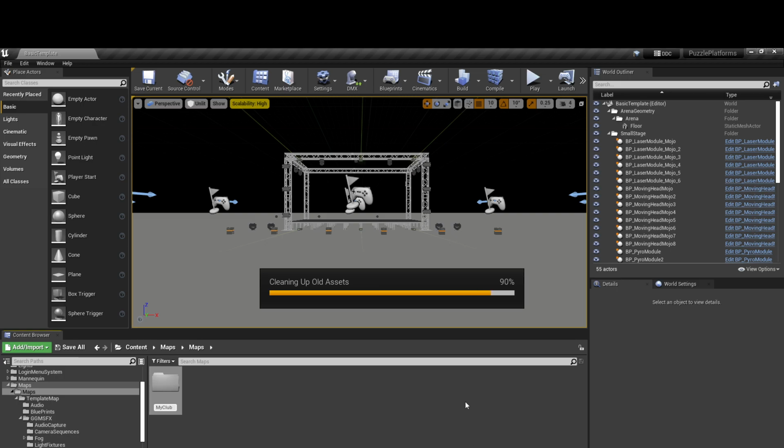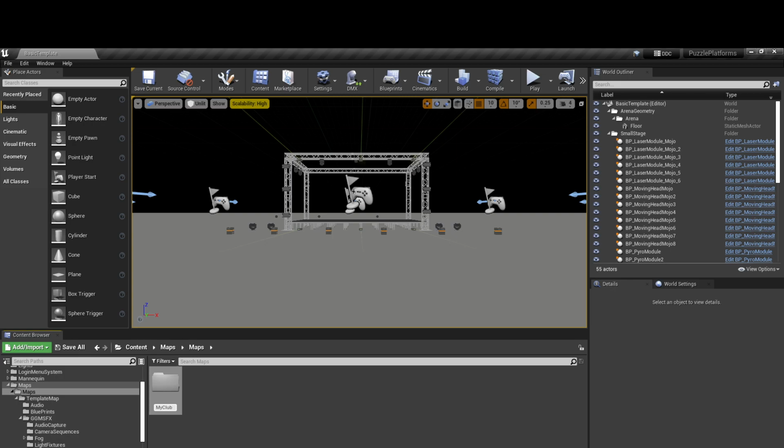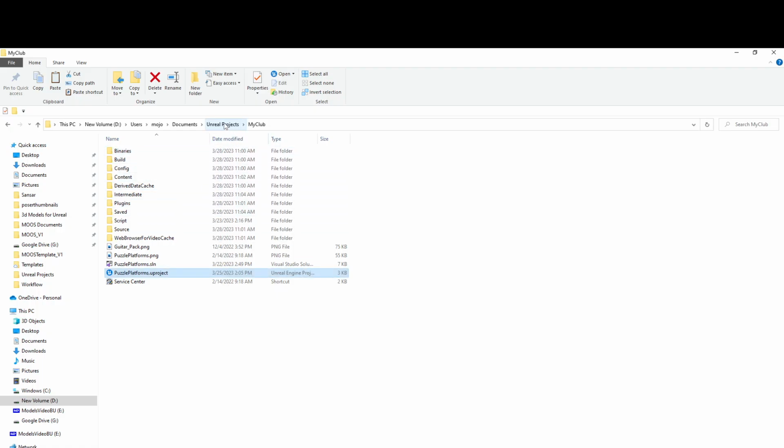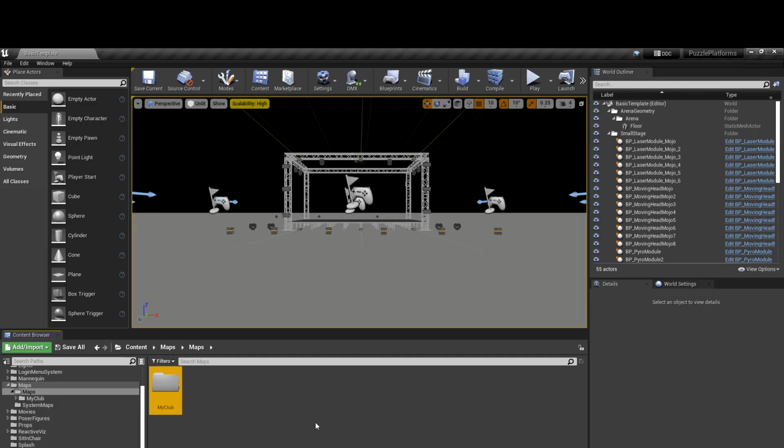So that's another thing I want to make a point of. If you make a club, and then you want to make a second club, re-download the template, so you have a whole folder for each template on your hard drive. You would have a My Club, My Club 2, My Club 3, and so forth in terms of folders underneath Unreal Projects. All right, so there's My Club.